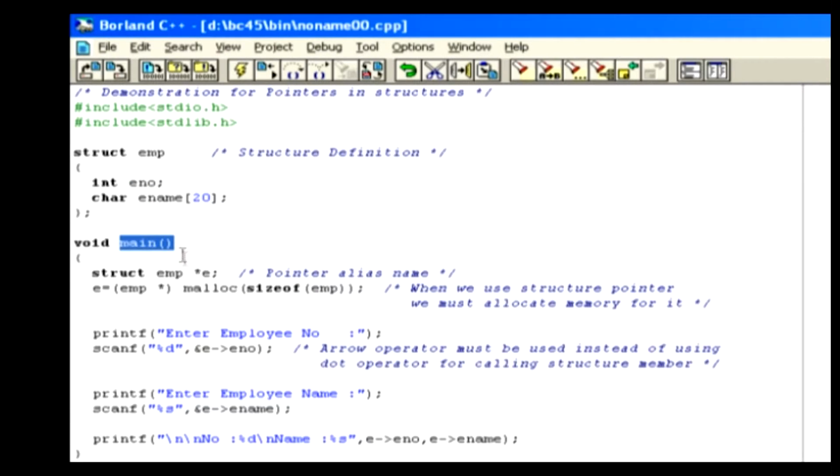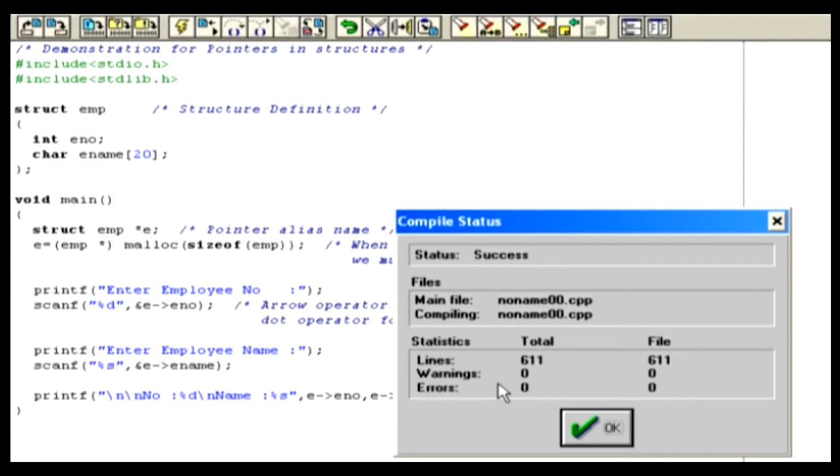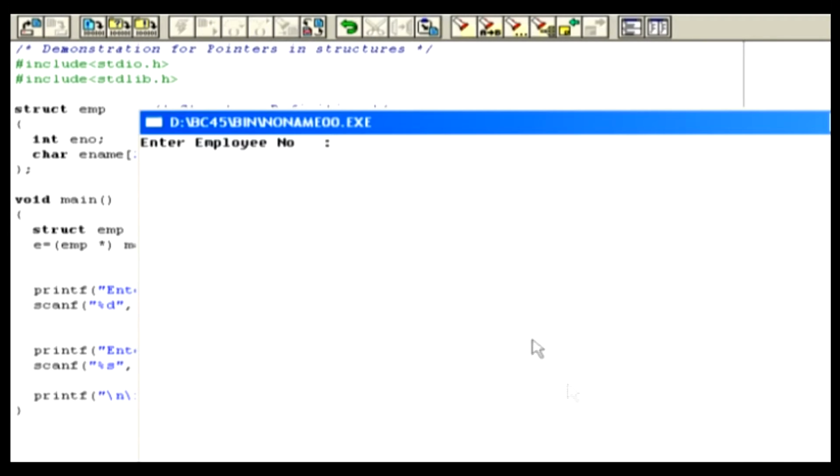Inside the main function, we declared a pointer variable called *e for structure. Then we input for structure members using the arrow operator in the scanf function. When finished, we print the given input using the printf function. To see this result, compile the code using Alt F9. When the compilation is finished, click on the OK button and run the code using Ctrl F9.